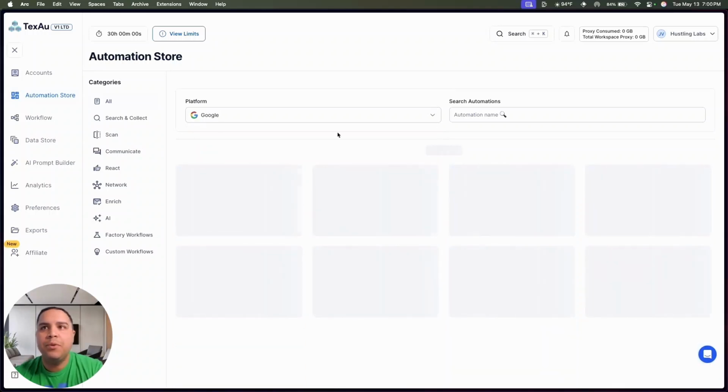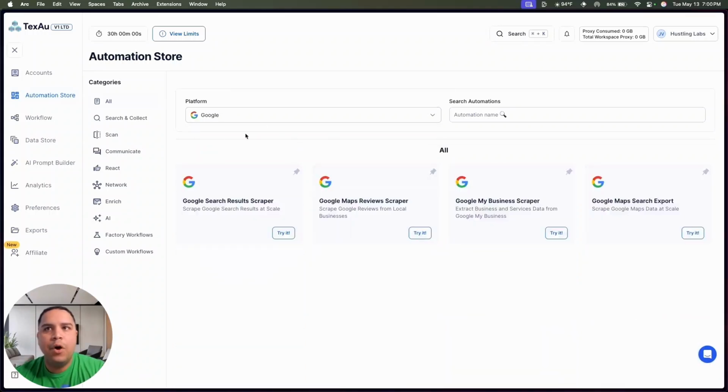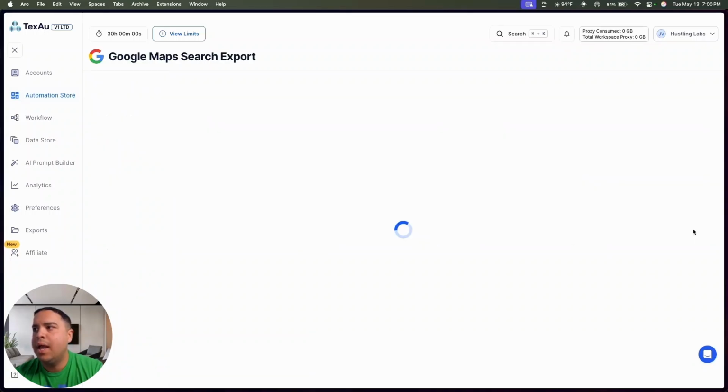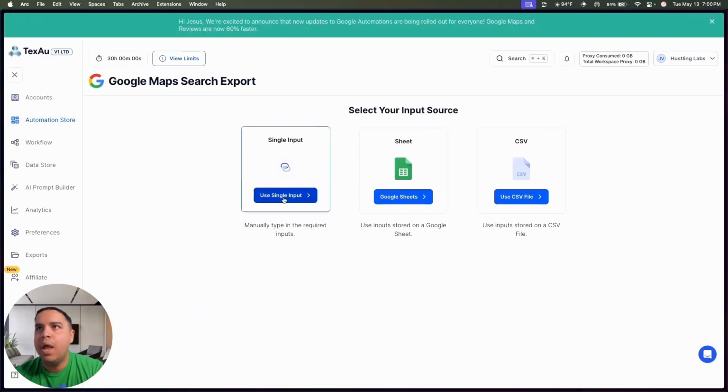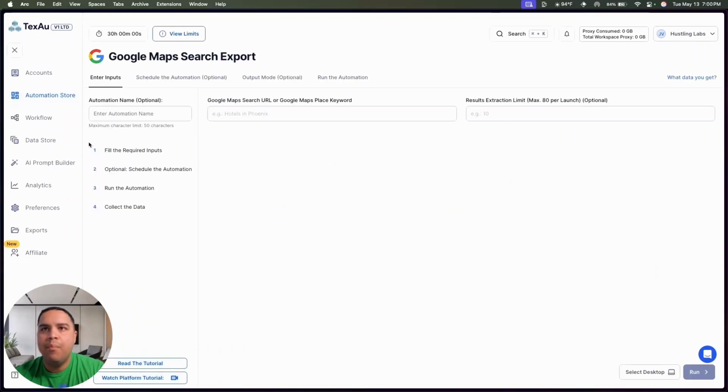For a specific purpose, we're going to be scraping data from Google, more specifically from Google Maps. So I'm going to go to the Google Maps search export. I'm going to click on try it. I'm going to enter this single input. Yep, single input. And we're going to call this restaurants in Austin, Texas. Again, I'm going to copy this, paste it there. So basically, this is just a query that TexAU will run in Google Maps.